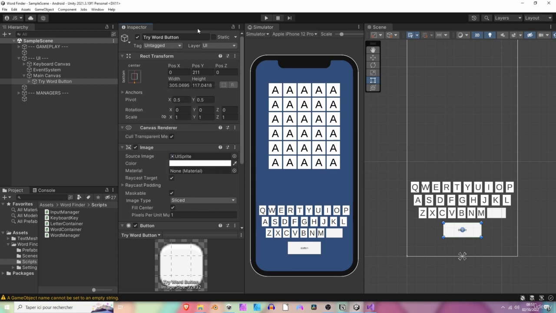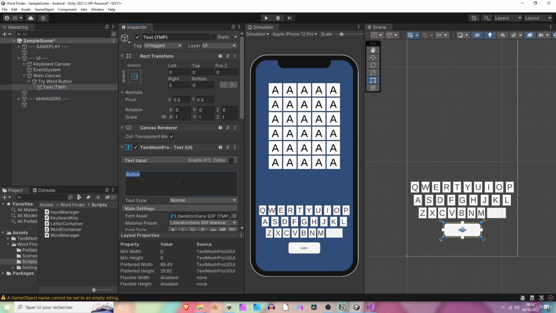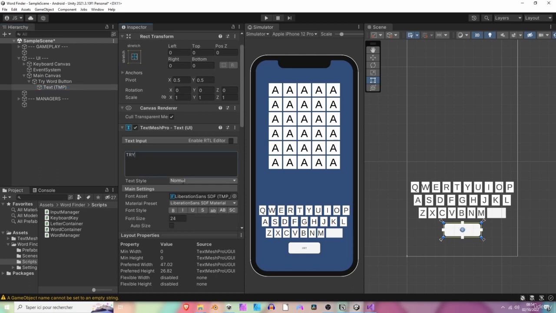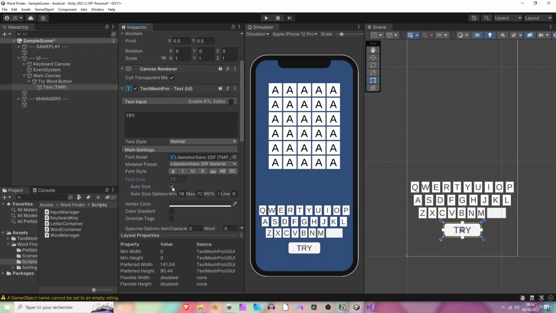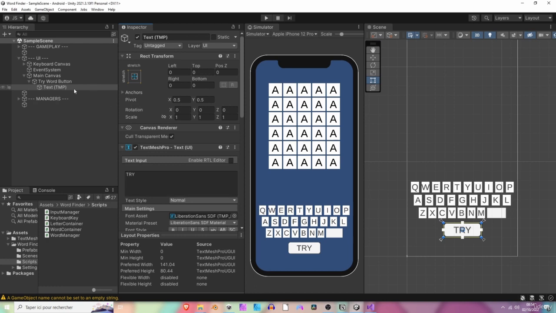Okay, perfect. I think we can also round the corners a bit like so, or maybe change the button if you want, but we will improve the graphics later on. I just want the systems to be working properly for now. Okay. Let's rename the text to something like try. Okay. So we're going to make it a bit bigger like so. Perfect. We got it.